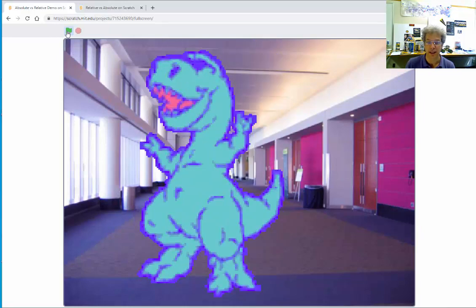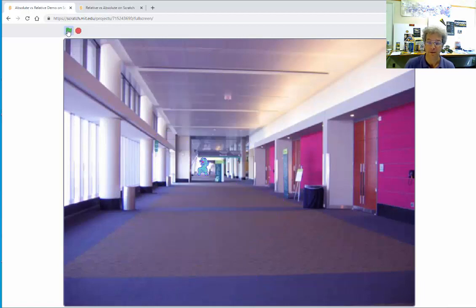And so in the initialization, we set up the dinosaur to be at the very back of the hallway, and that is an absolute position and an absolute size. We want the dinosaur to go to a specific position, we want them to be a specific size. And then as the program runs, we want them to get relatively bigger, and we may want to shift their position a little bit. Turns out less than you might expect.